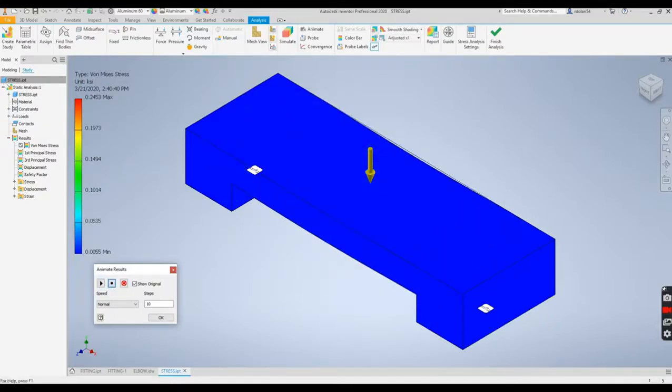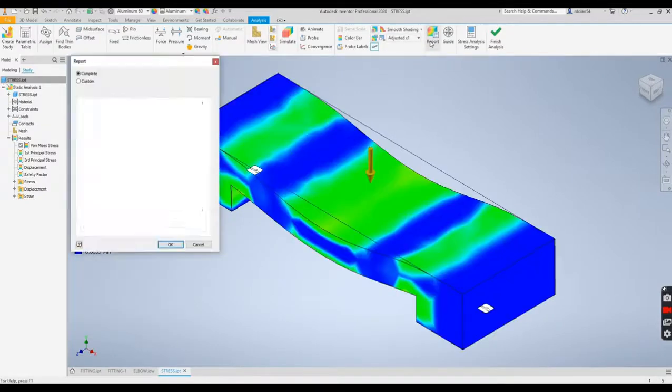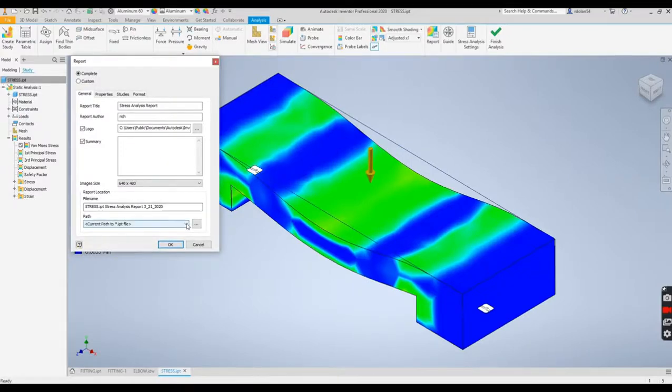I can also create a report. I can go up here and create a report. It asks me where I want to put it. I can put it wherever I want.